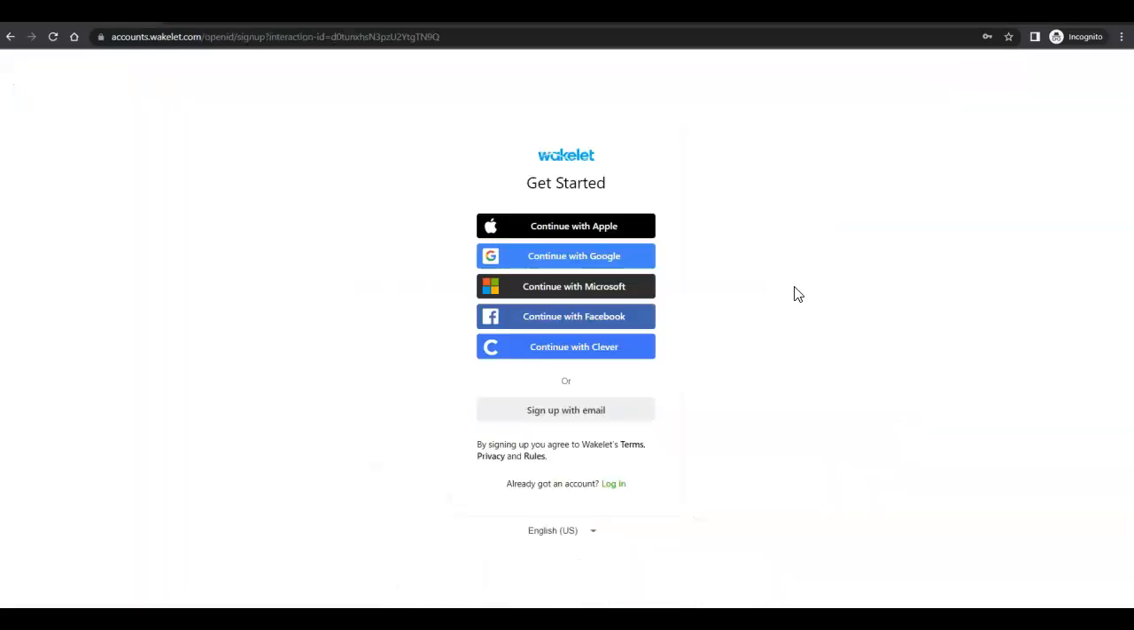So when you guys choose to sign up, you will see that it's going to give you several different options on how you want to create an account. I think Google is probably the easiest, but you guys are welcome to create your account with any kind of the options that are available to you. So go ahead and do that.